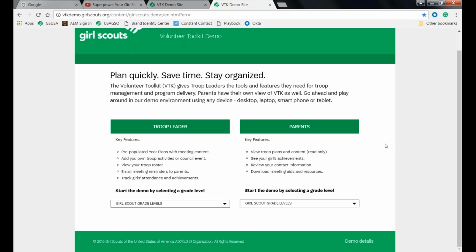Cadet, Senior, and Ambassador troops can also build out a year plan with meetings by adding custom or council activities. The VTK comprises the foundational elements of volunteer essentials and safety activity checkpoints throughout. All of this content is nested under one of the three tabs: Year Plan, Meeting Plan, and Resources.